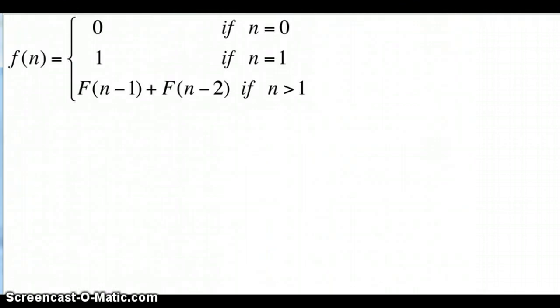So first off, here's the mathematical definition of the Fibonacci sequence. The idea that we're working with here is that if you want the first number in the Fibonacci sequence, that is always 0. If you want the second number, that is always 1. And any number after that is the sum of the previous two. So let's take a look. We've got an example here.